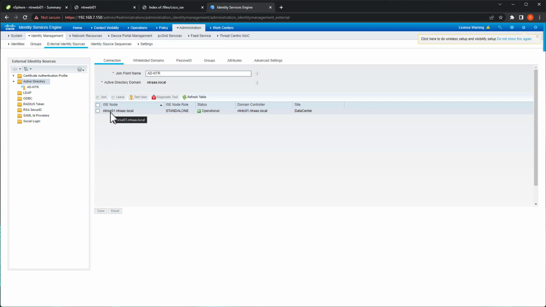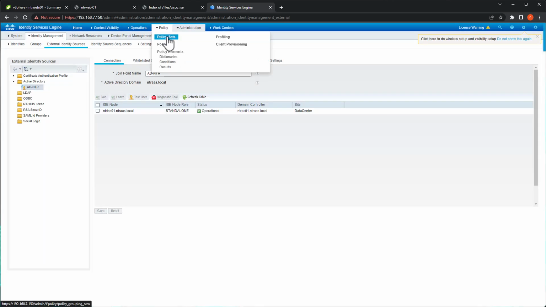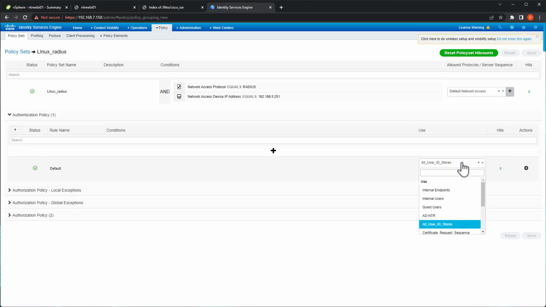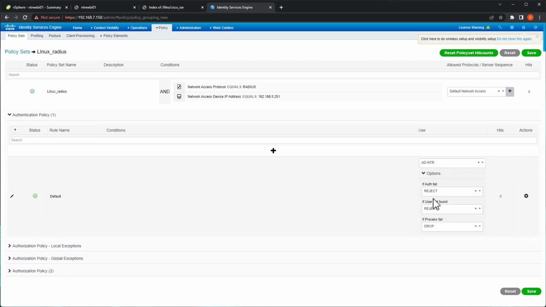You're going to notice here that NTR ISE 01 has now been joined, it looks like, to ntras.local, ad-ntr. So we can come back over here to policy sets and specify what we want the authentication policy to be. In this case, we have the all user ID stores, or we can choose whatever we would like. In this case, we only want AD authentication. We can choose that, as well as what happens when auth fails, user not found, or process fails. In this case, reject, drop, and continue. Typically, if it fails, not found, or process fails, we just like to stop the configuration.